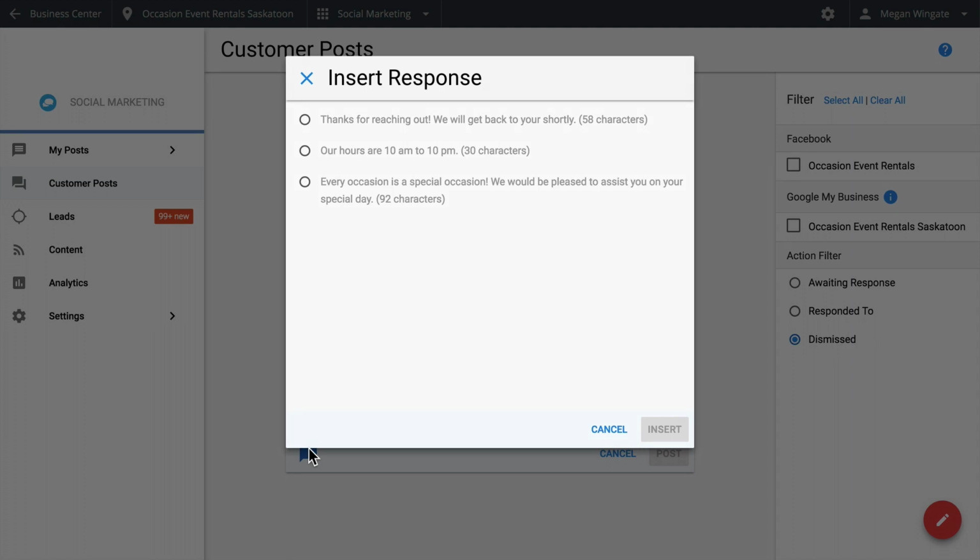Often, your customers might be asking you the same questions repeatedly on social media. With a managed response, you can quickly reply without having to type something completely from scratch.